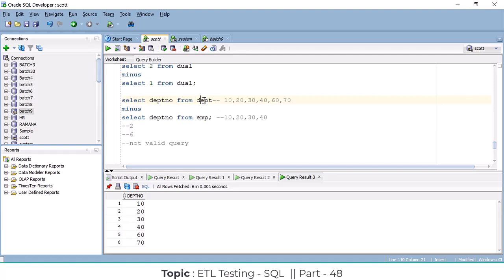Whenever you are going to combine two tables, we are not going to combine the same table to the same table. We are going to combine two different tables. At that time there are two conditions. The first condition is the number of columns you selected in the first table, in the second table also you have to select that many columns. The column count should be the same.